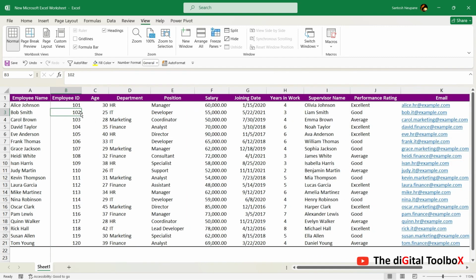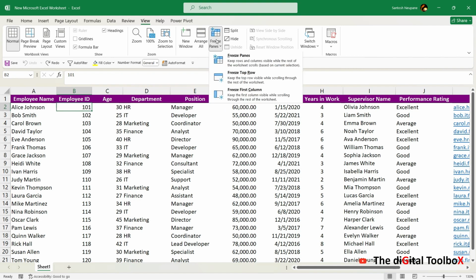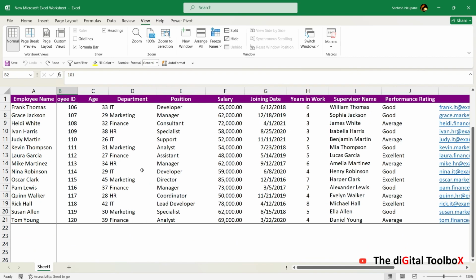To freeze both rows and columns, select the cell just below and to the right of the rows and columns you want to keep visible. Select the first cell after the rows and column to fix. Here, cell B2 for freezing row 1 and column A. Go to the View tab on the ribbon. Click on Freeze Panes. Select Freeze Panes. Now, both the top row and the first column will remain visible as you scroll.